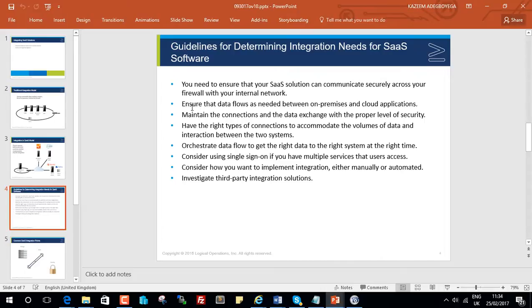All right, I've also mentioned this earlier: ensure that data flows as needed between on-prem and your cloud applications, right? You need to maintain the connection and the data exchange with the proper level of security. So security is something that you really don't want to joke about. Have the right type of connection to accommodate the volume of data that you need between the two systems.